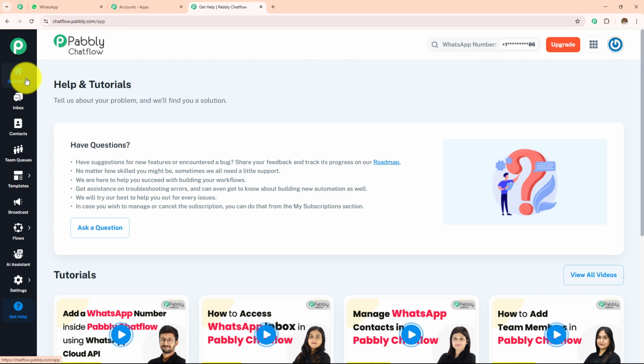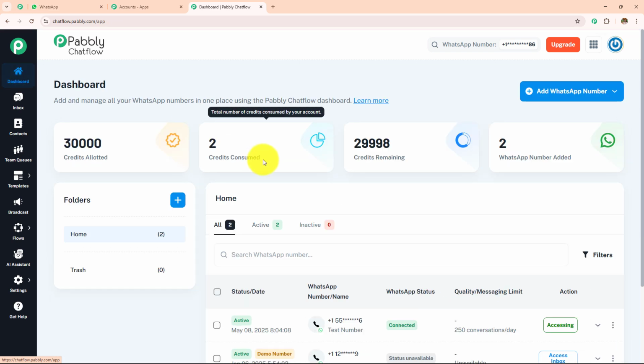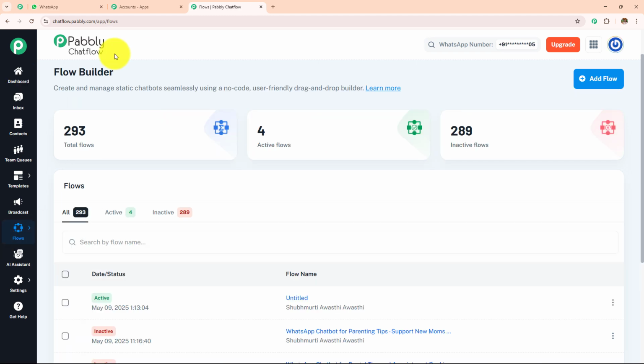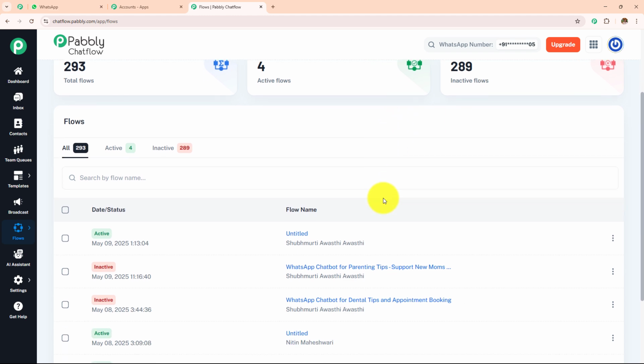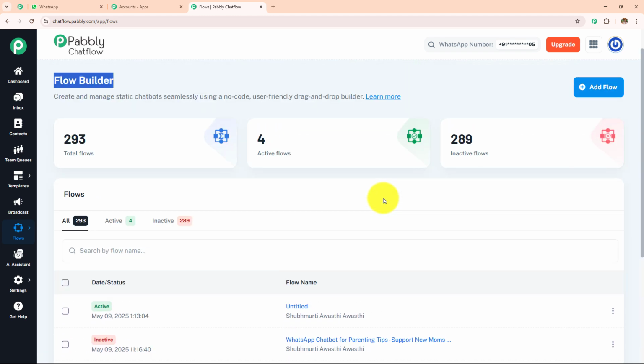Now let's go back towards my dashboard and let's start creating this WhatsApp chatbot quickly. To create this WhatsApp chatbot, we have to go towards this flows and then click on this flows. Let's open this. Here I have landed towards this flow builder, and you can see the total flows, active flows and inactive flows. You can see all the flows which I have created, and now to create a new flow, you simply need to click on this add flow button.